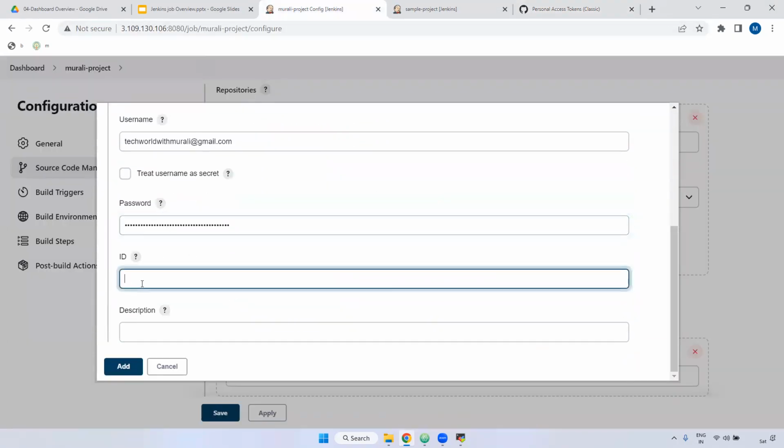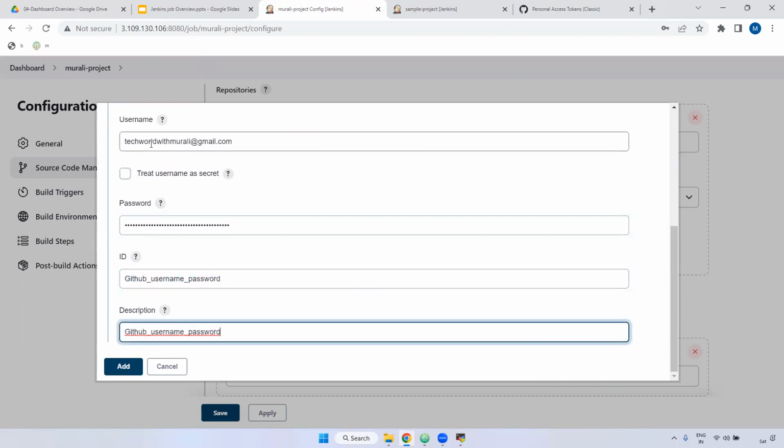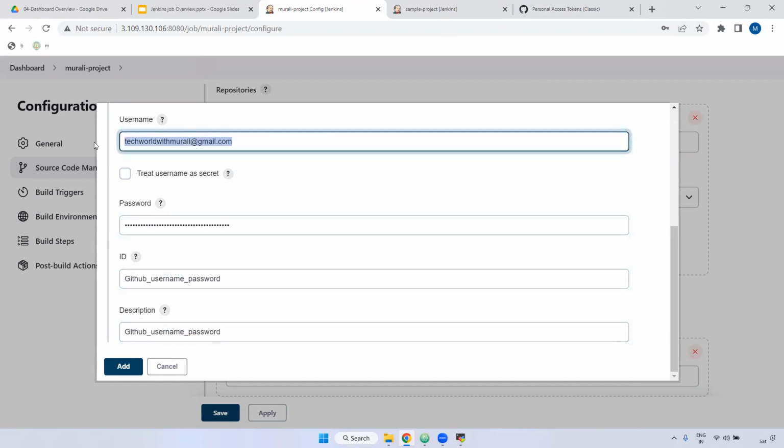And here for ID, I'm giving GitHub username password. And I'm giving the same description also. Remember, here I give my username, my Gmail ID. In real time, you will give your company mail ID. And one more thing, we won't give our personal credentials in real time. We will create a service account. A service account is nothing but a different user that will be used only for Jenkins.